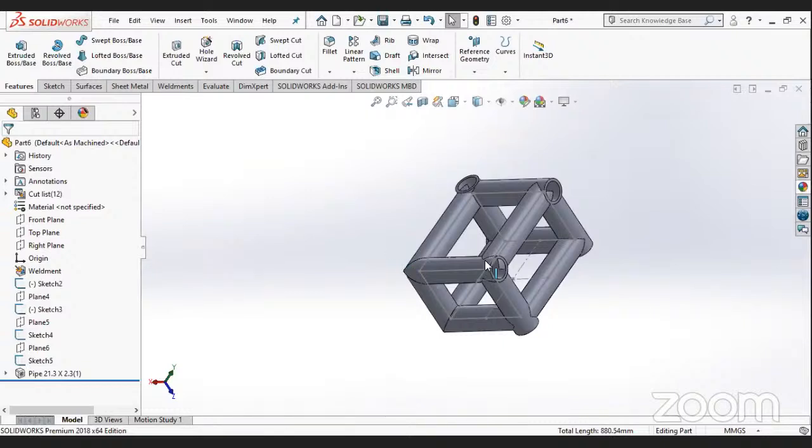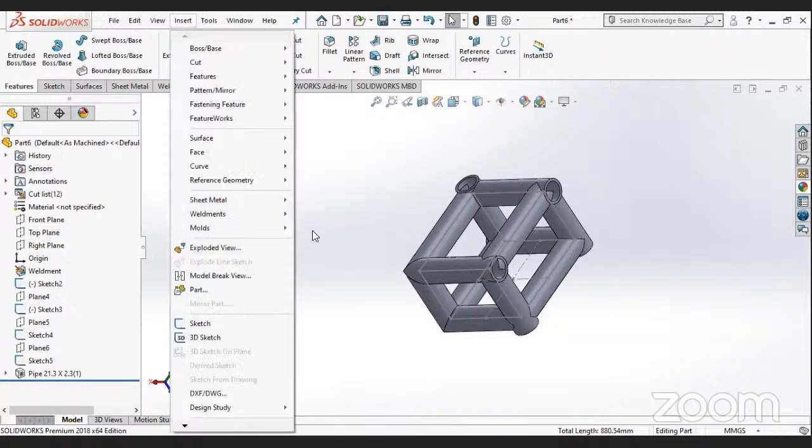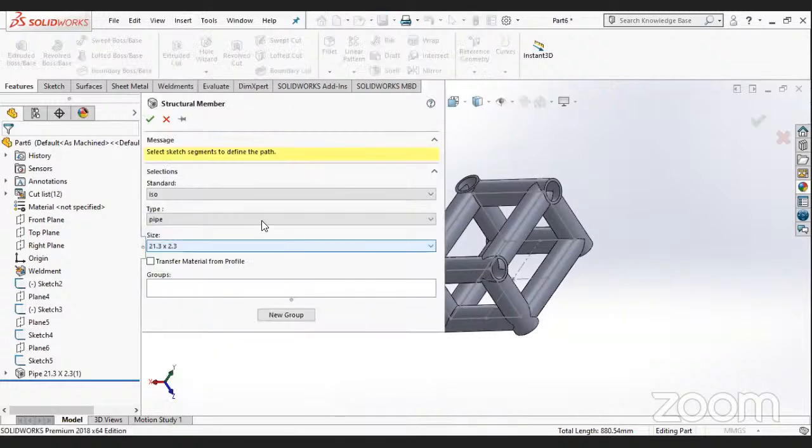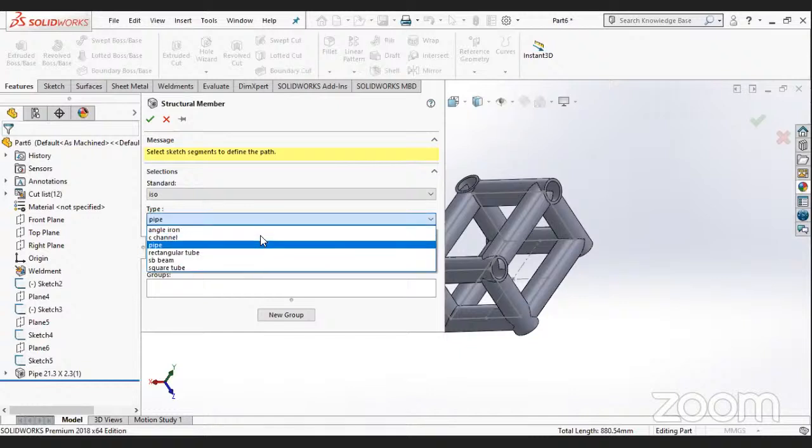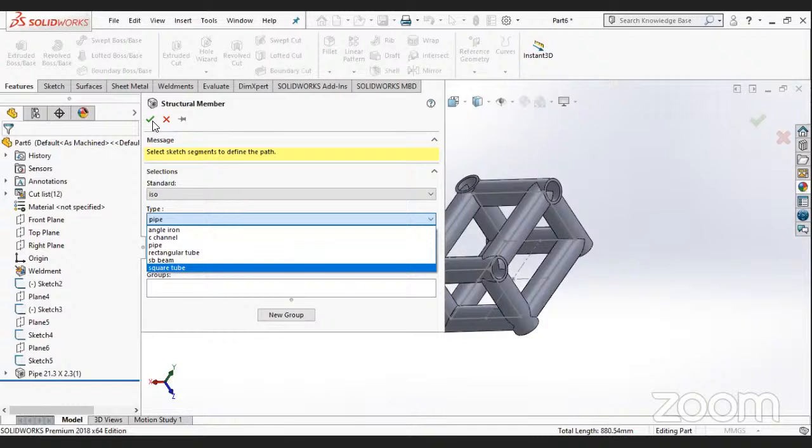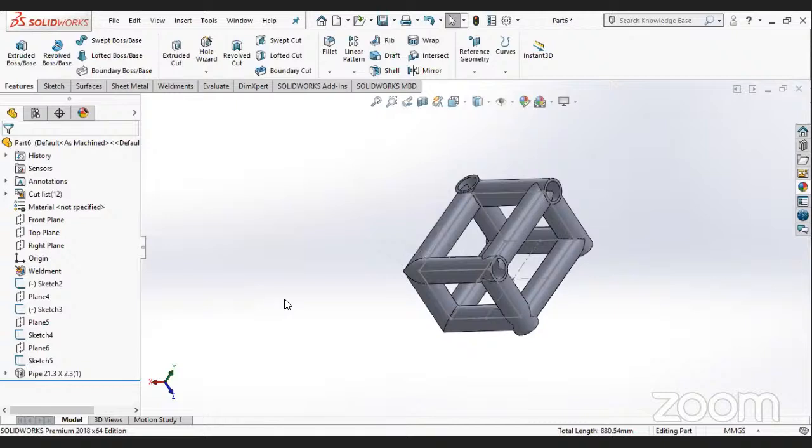So this is just an example of a round pipe. If you go in the insert and the weldments, you have many different types of materials here which you can add, which is you can see C channel, angle line, pipe, rectangular tube. So you can select here whatever you want as a material. This was all about weldments and how to apply a specific dimensional material on your line diagram. I'll just quickly delete this.